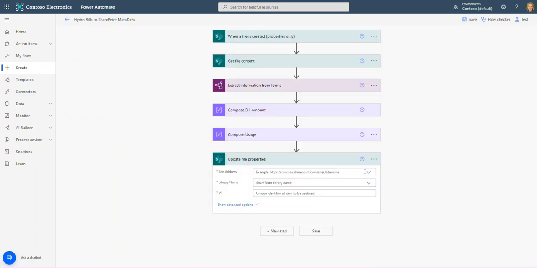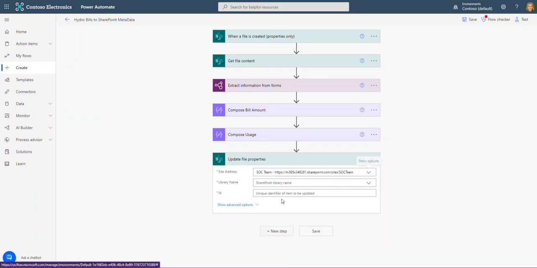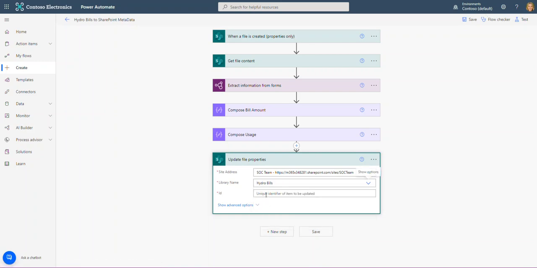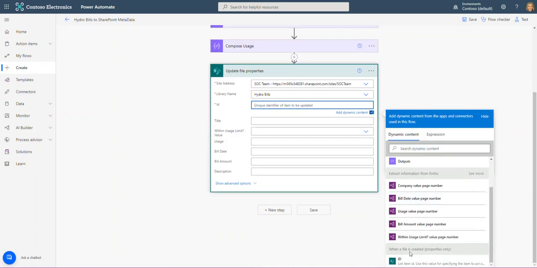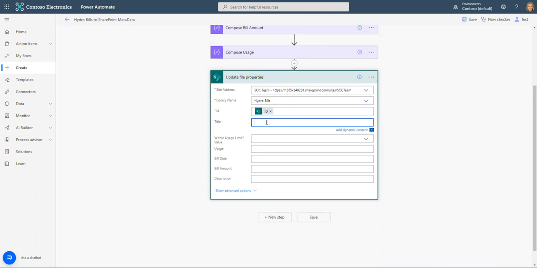So here's our action. And again, we're going to point it to the right place. So we're going to say, take this data, we're going to put it in our SOC team. We're going to put it on the library, which is our hydrobills ID, so the identifier of the document. We're going to go back to our file is created. There it is. And so now we can go ahead and fill this in. So let's update our data.